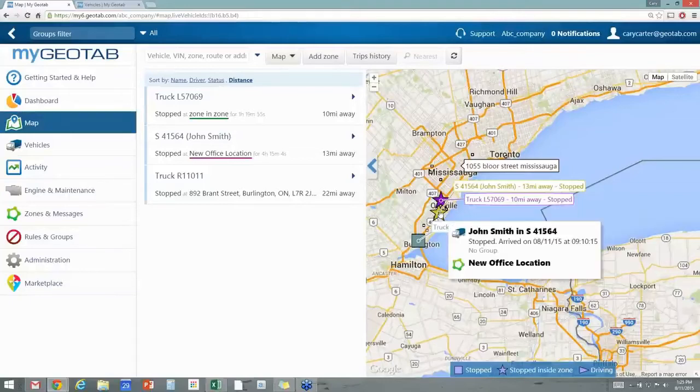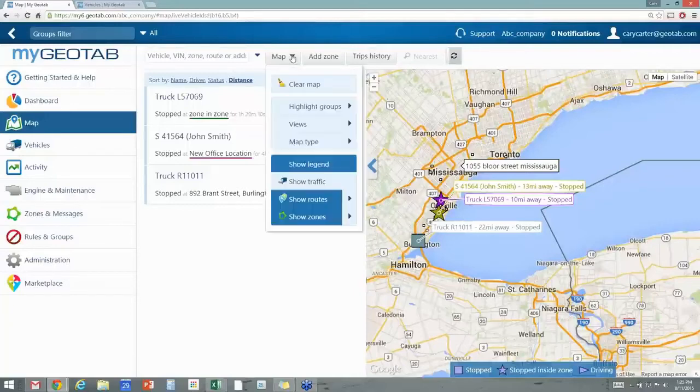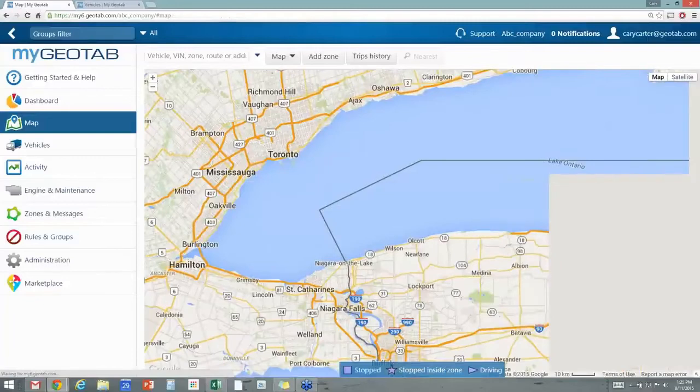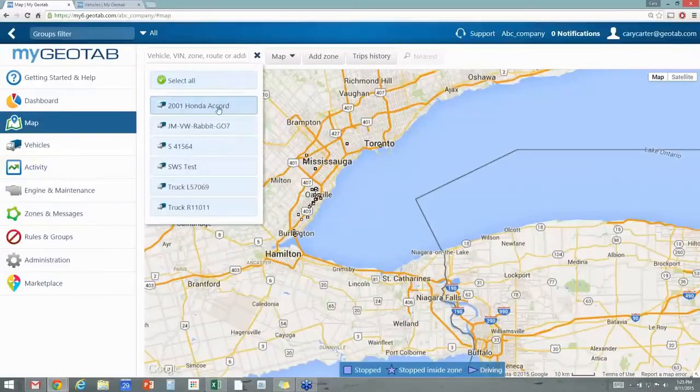Now, if I take a look at one vehicle, I'm going to clean up my map right now. Excellent opportunity. I have too many things on the map right now, so I'm going to get rid of everything that's there. All right, so if I take a look at this Honda Accord, it is a 2001. That is the vehicle that I said I know is too old.